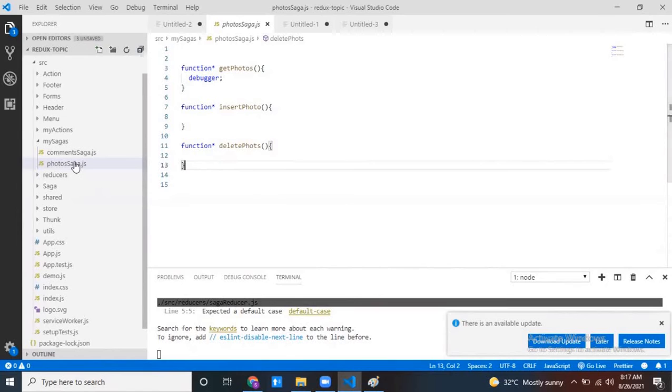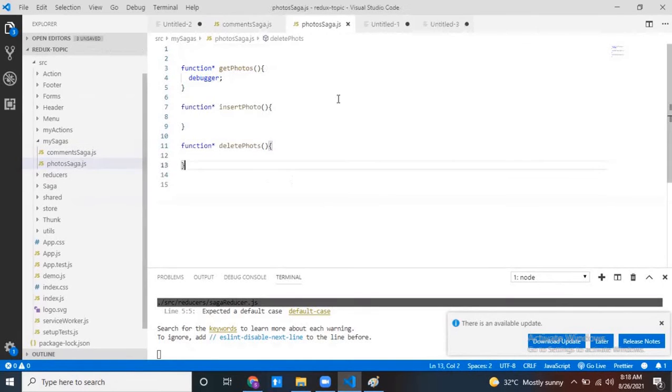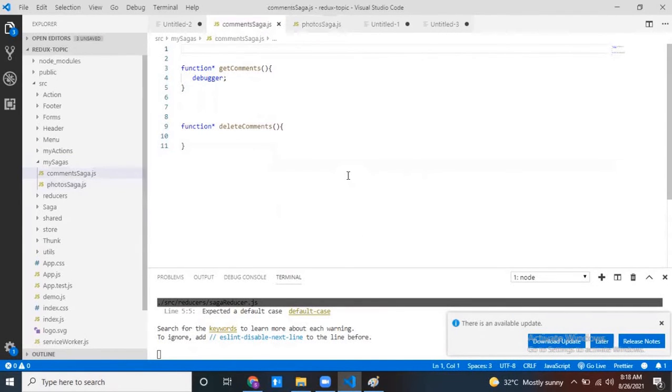Agreed. Same like that, there is one more table also. Which table? Comments table. On that table, you are performing again some operations like insert, update, delete. These are the basic operations. So do you want me to write that related functionality inside the photos saga? Yes, you can write. You can write, no problem at all. Syntactically, there is no problem, nothing. But I need a clean separation. I want to follow some guidelines or standards. That's the reason I created one more saga file.